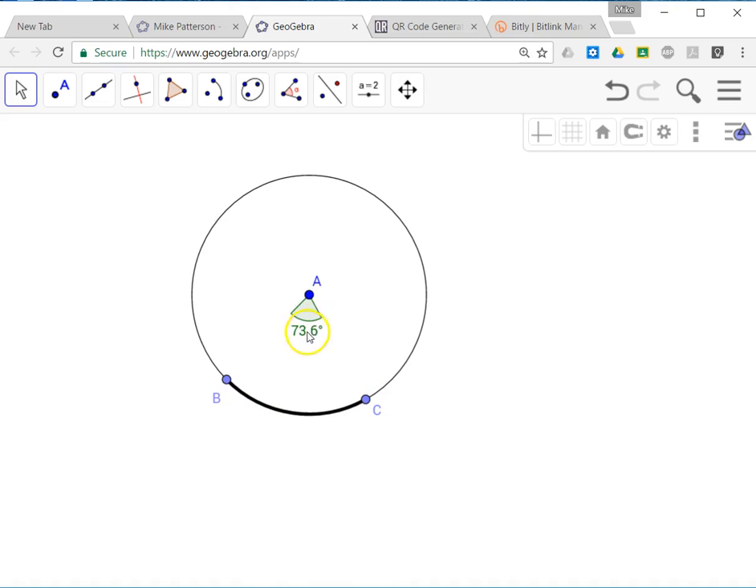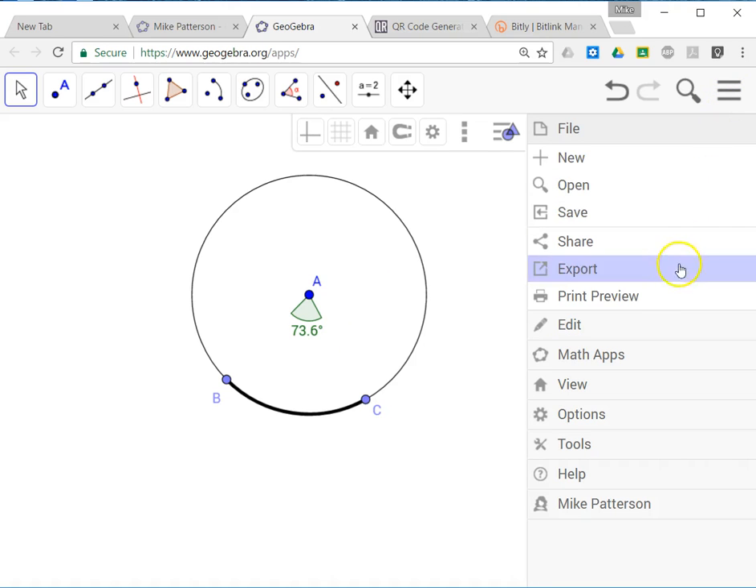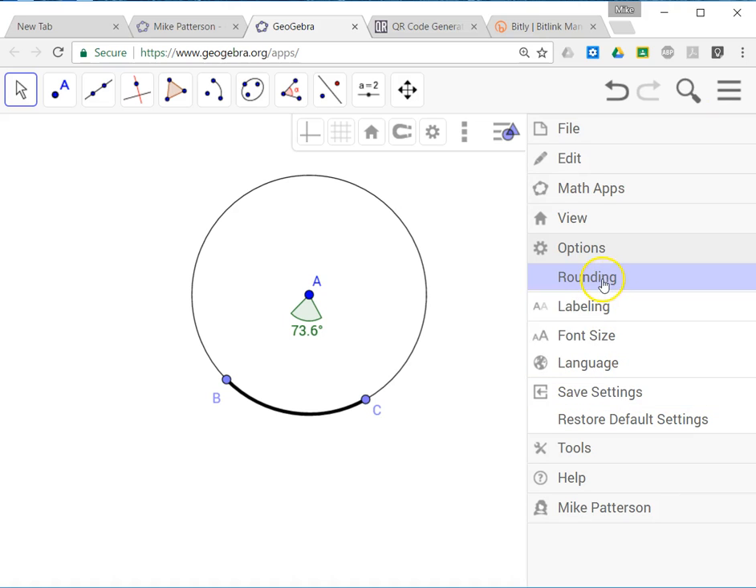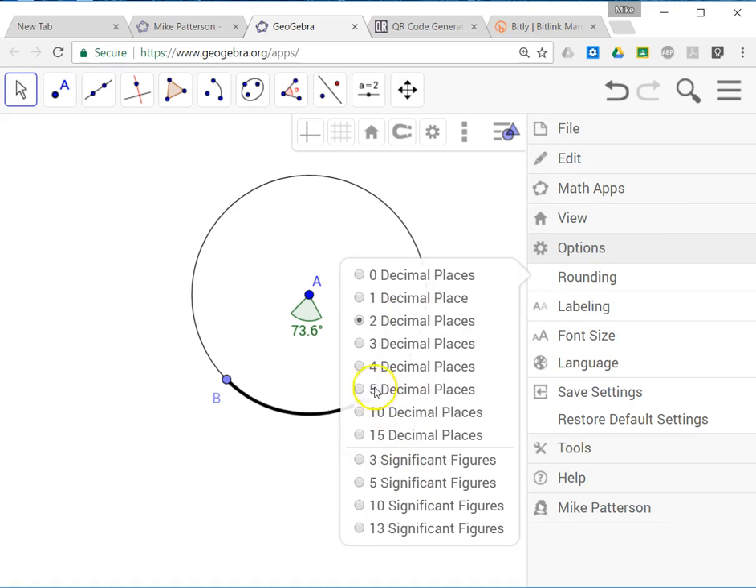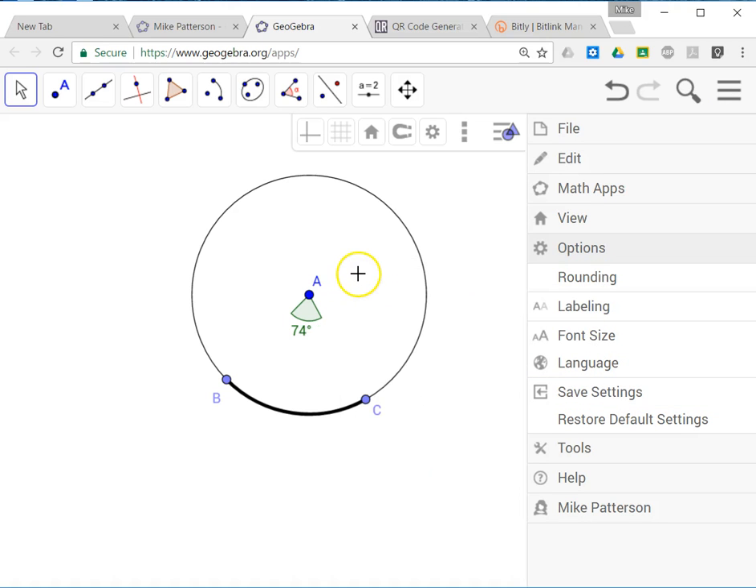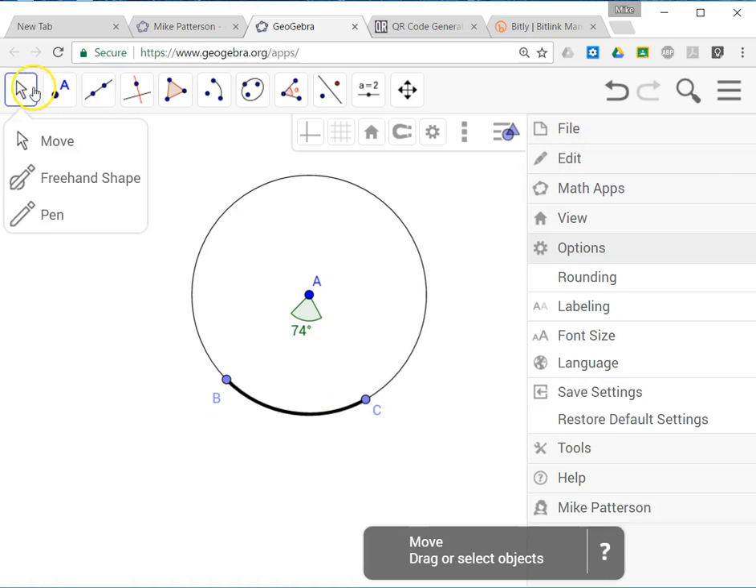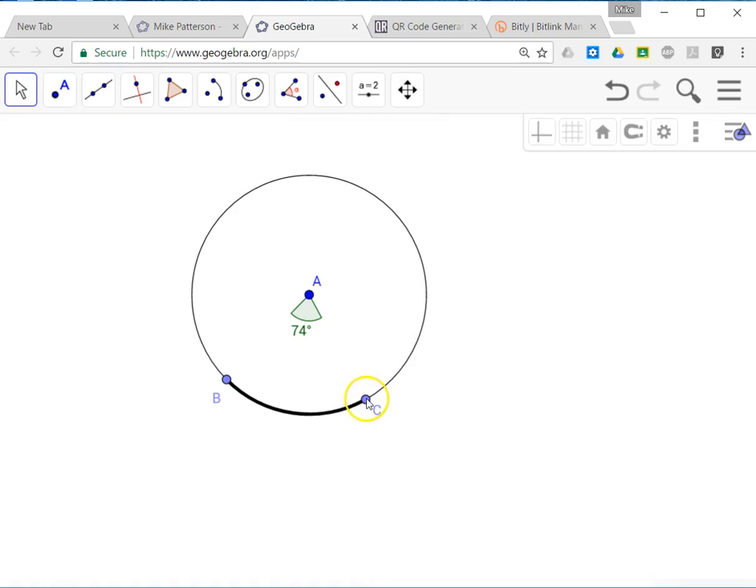Oh, I know. One thing I'm going to do is I want to round this. So let's do the rounding first. So if I go over here to my properties, to let's see, options, rounding. I got lots of options. I want 0 places, so it rounds it up nicely. The other thing I would suggest to do is make this a nice number.